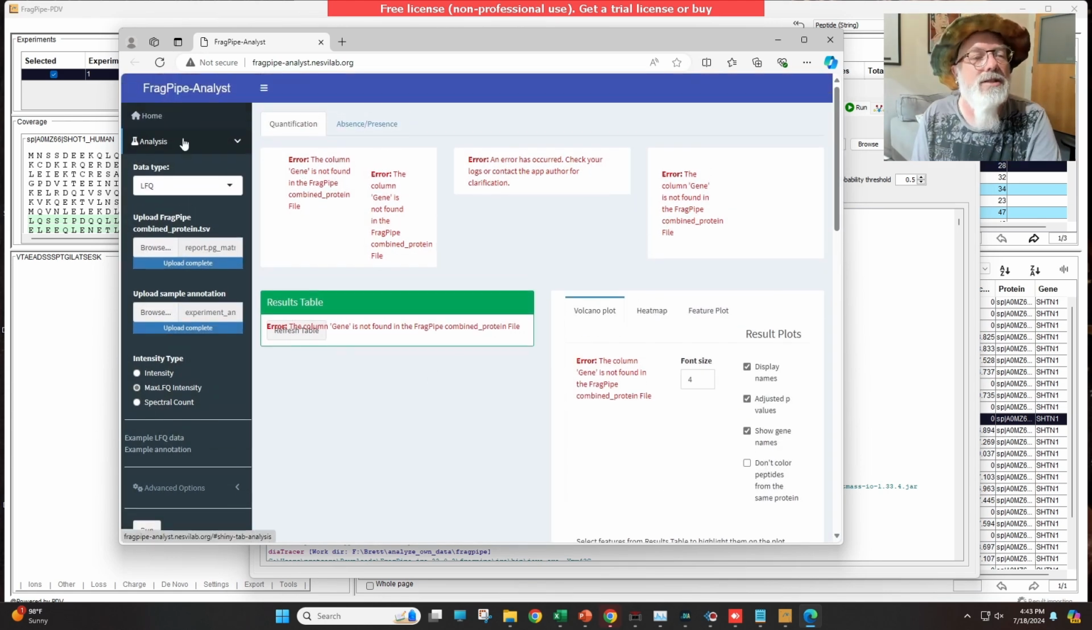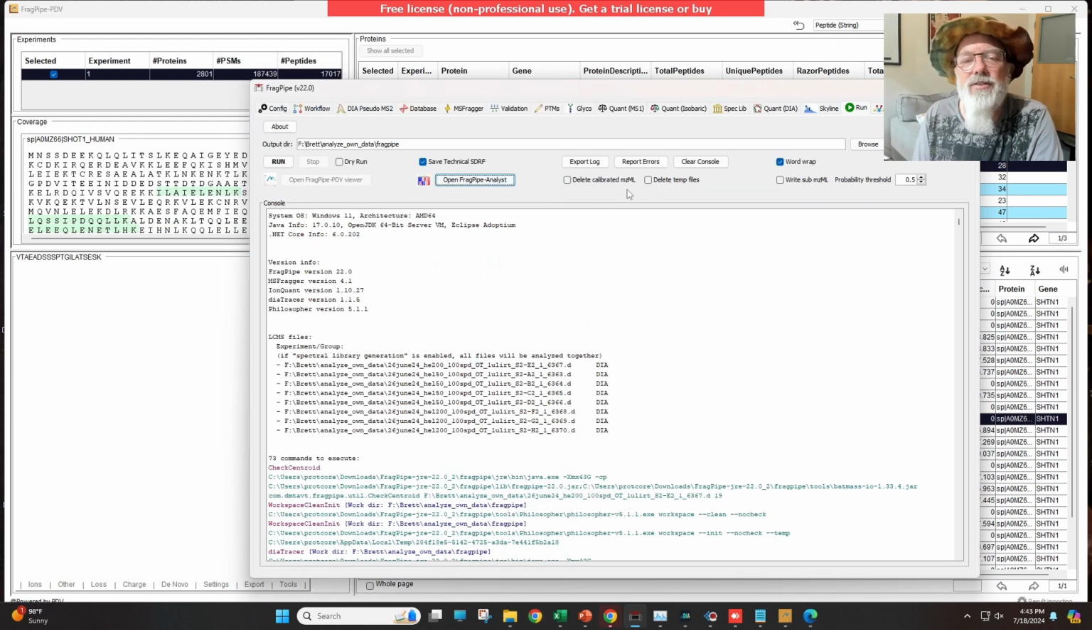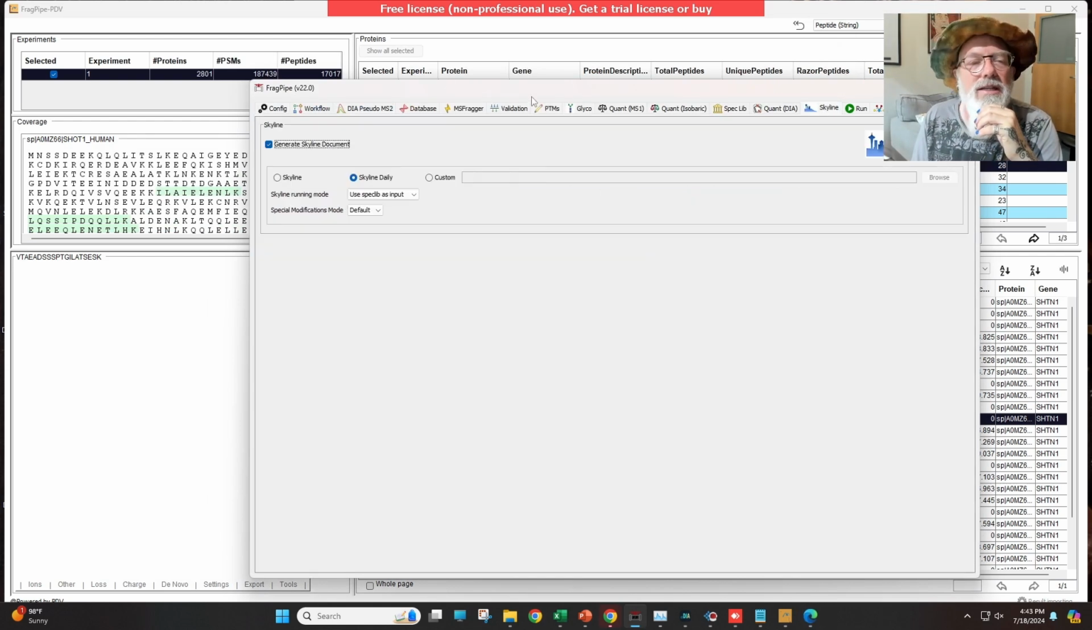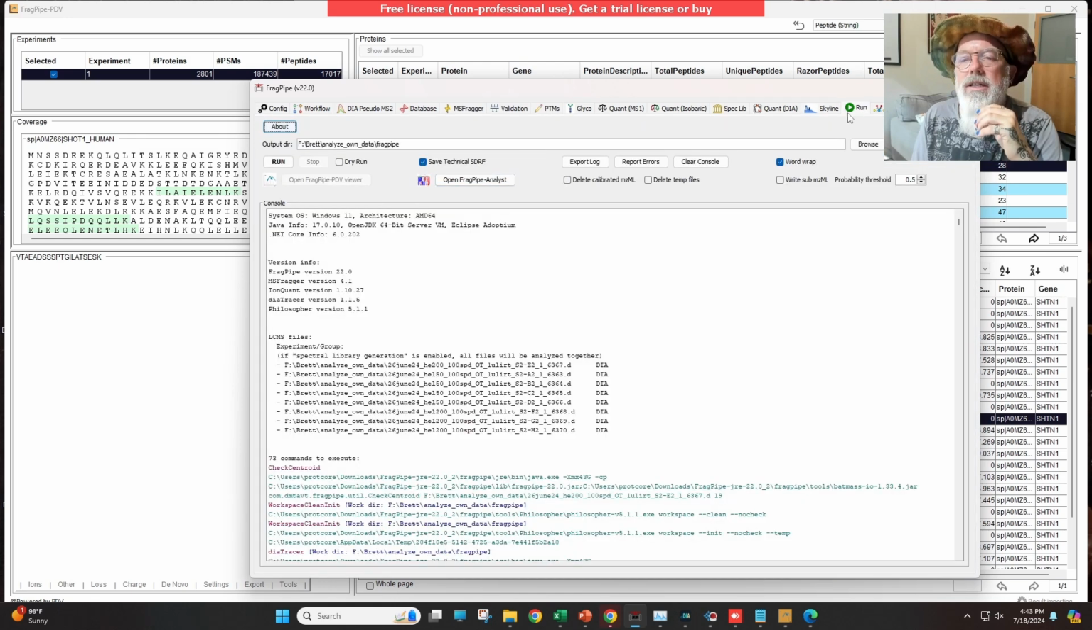No, I don't think that'll work either. Anyway, I don't think this works. So maybe it only works for DDA. It doesn't work for the DIA data sets yet, so we can ignore that. But let's look at the Skyline output.